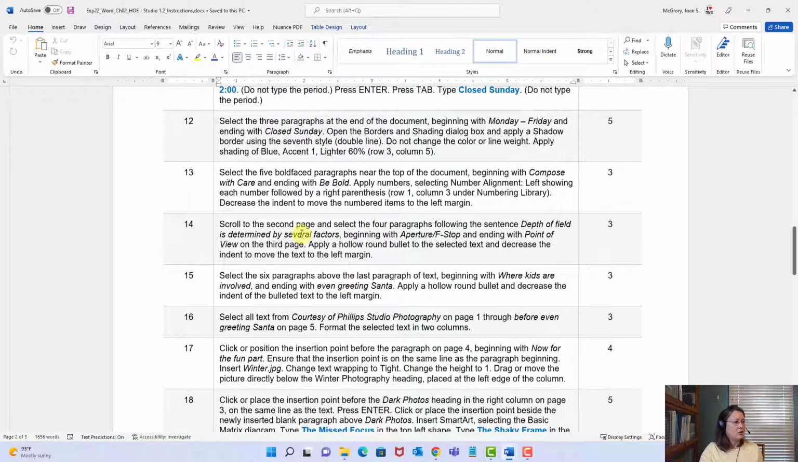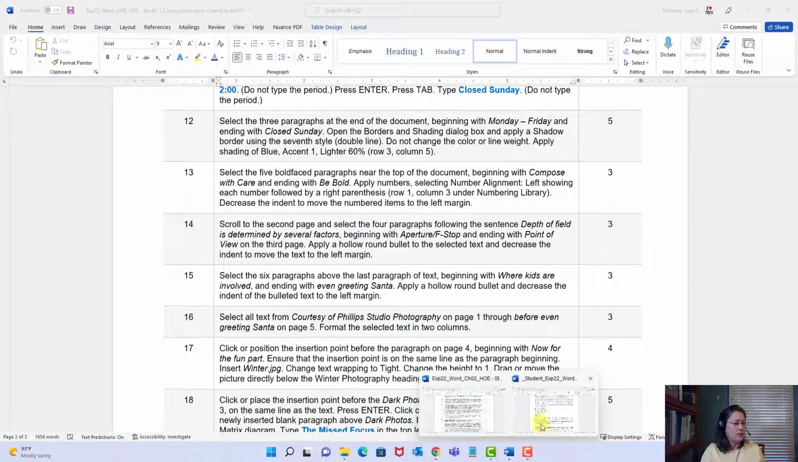Number 14. Scroll to the second page and select the 4 paragraphs following the sentence, depth of field is determined by several factors, beginning with aperture f-stop and ending with point of view on the 3rd page. Wow, okay. So we're going from the 2nd page to the 3rd page. We're probably going to use our little shift key to select, aren't we? Apply a hollow round bullet to the selected text and decrease the indent to move the text to the left margin. Okay, one step at a time.